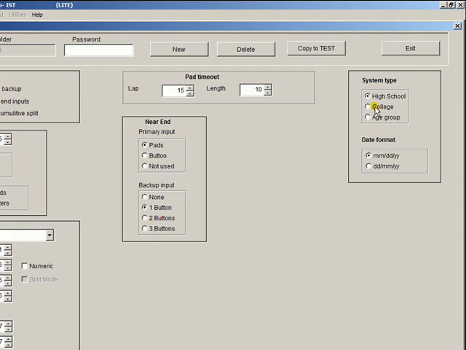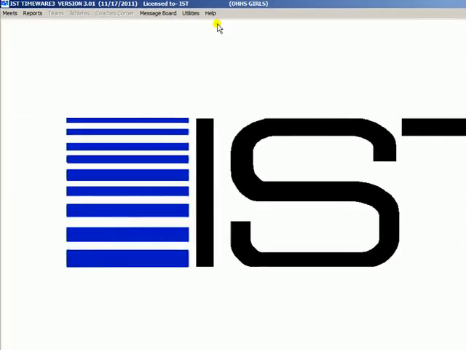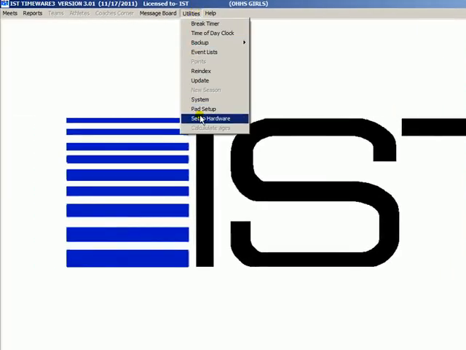This is a pretty standard setup for a system. If you want more information about any of the other items on the screen, you can take a look at the help files. The next thing we need to do is look at the hardware setup. You'll need to exit System Preferences. Go to Utilities and Set up Hardware.